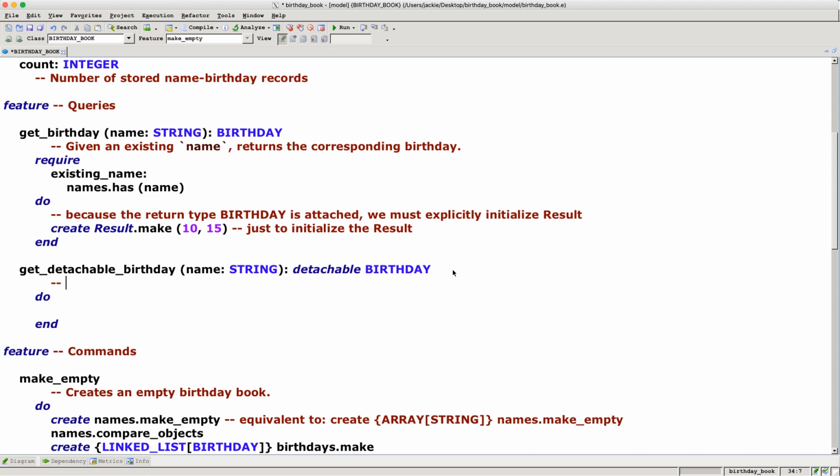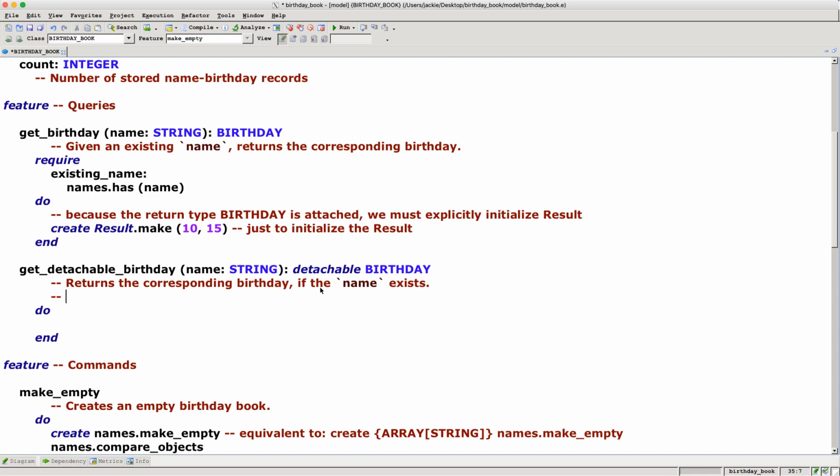Now I'm going to modify the comments a little bit just to make it very obvious to you. So now let's say returns the corresponding birthday if the name exists. Otherwise, returns void, like a null. And then notice the following, right?